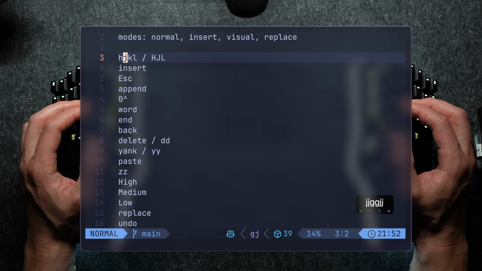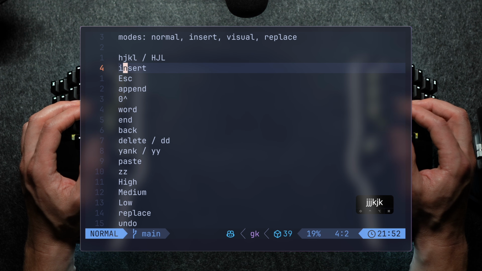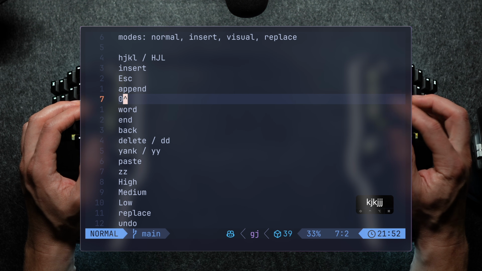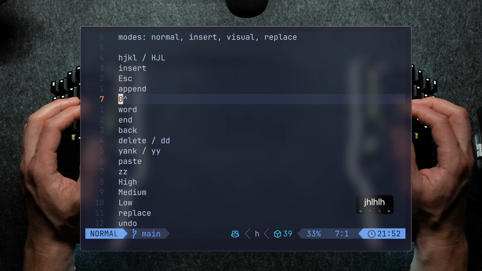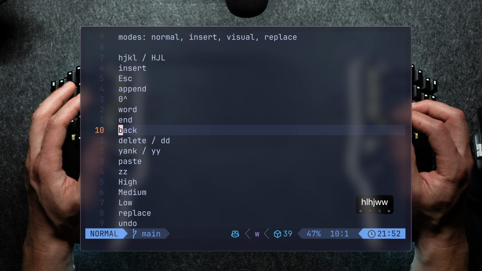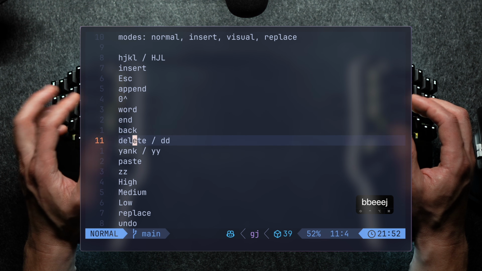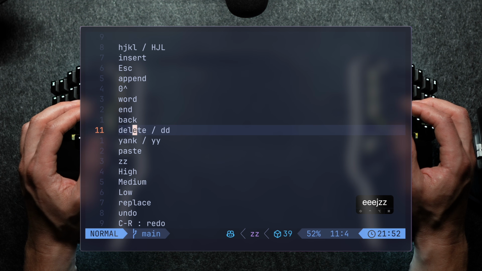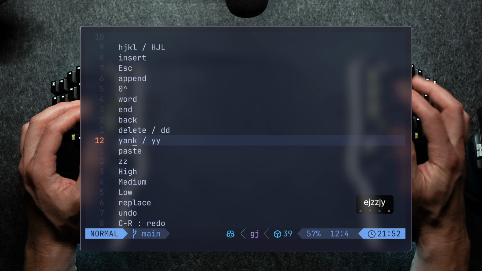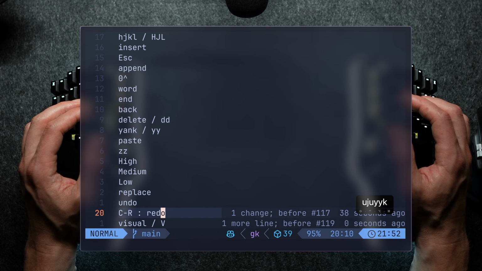H J K L are Vim's arrows. The two basic most important commands are I to insert, and escape takes you back to normal mode. A appends, 0 and caret takes you to the beginning and end of a line. W traverses words hitting their first character, while E does the same but to their ends. B takes you backward, D is for delete, and then the useful DD removes an entire line. Y yanks, YY yanks a line.